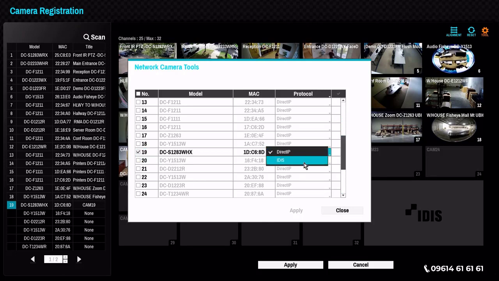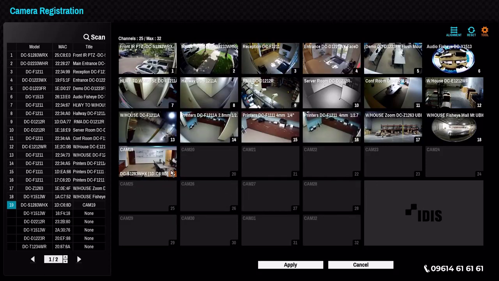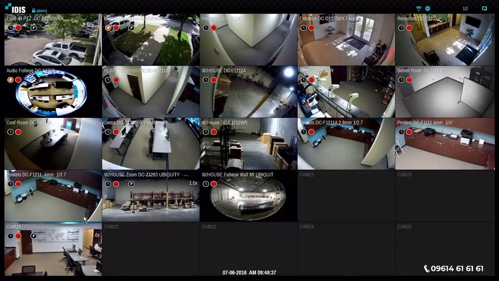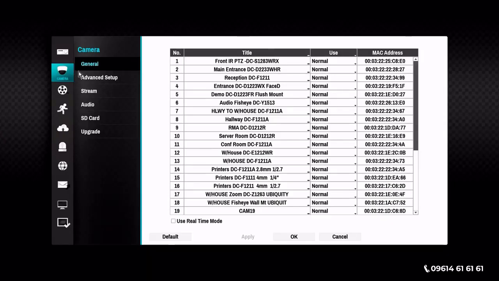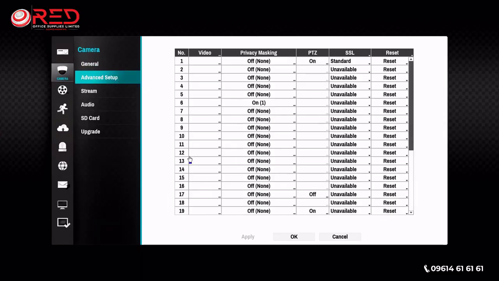Once the camera is registered to the NVR in DirectIP mode, all camera configurations are performed via the NVR. This removes the need for a computer to access the web server of each camera. Most other camera-specific configurations are found in the Advanced Setup menu.